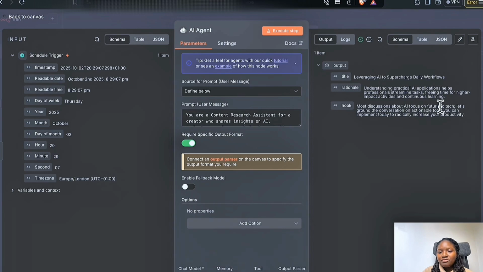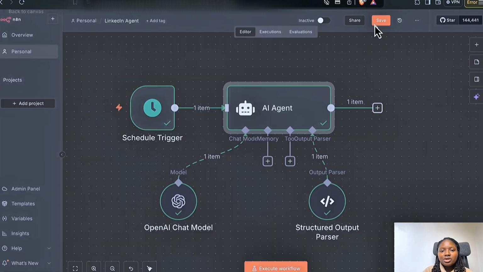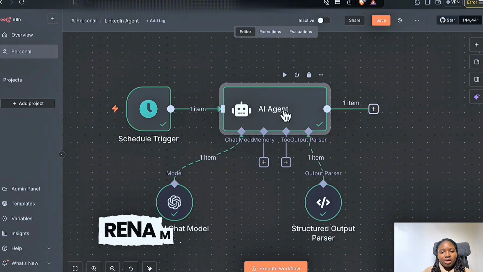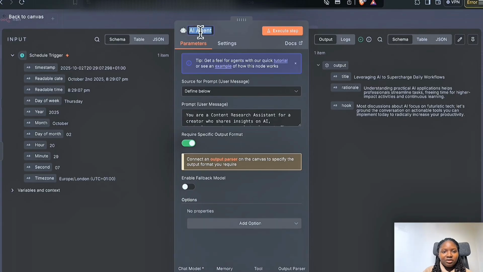about AI focus on futuristic tech, less ground. So now, since we have added our AI agent, let's rename this AI agent so that we know what it is. Instead of AI agent, let's say topic generator, something like that, because this is the one that generates the topic.